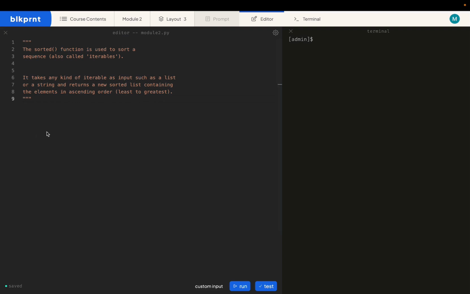So the sorted function takes in any kind of iterable as input, such as a list or string, and returns a new sorted list containing the elements in ascending order. And that's essentially from least to greatest. So let's go ahead and see some examples of the sorted function in action. So let's go ahead and call the sorted function. And then I'm going to pass in a list of strings.